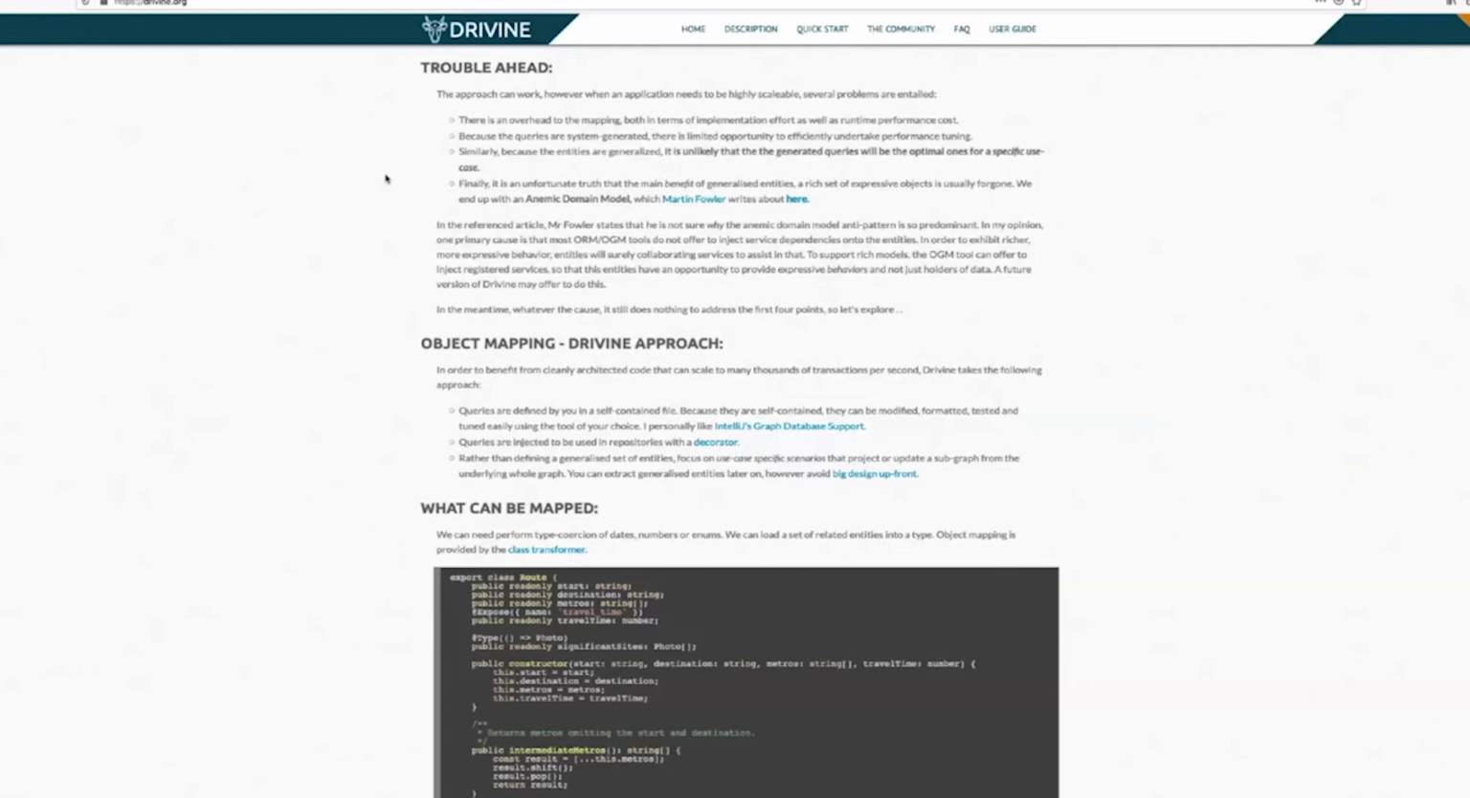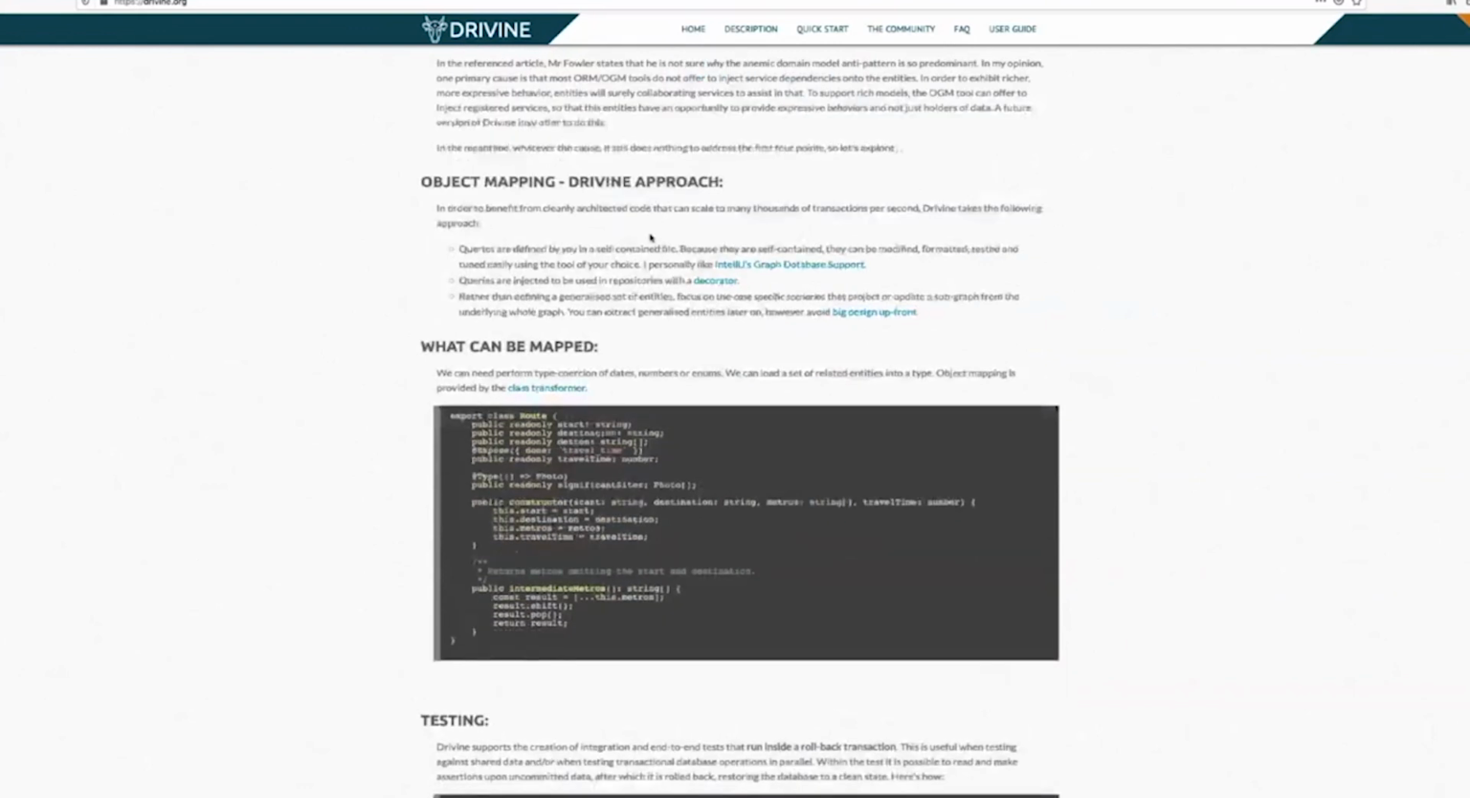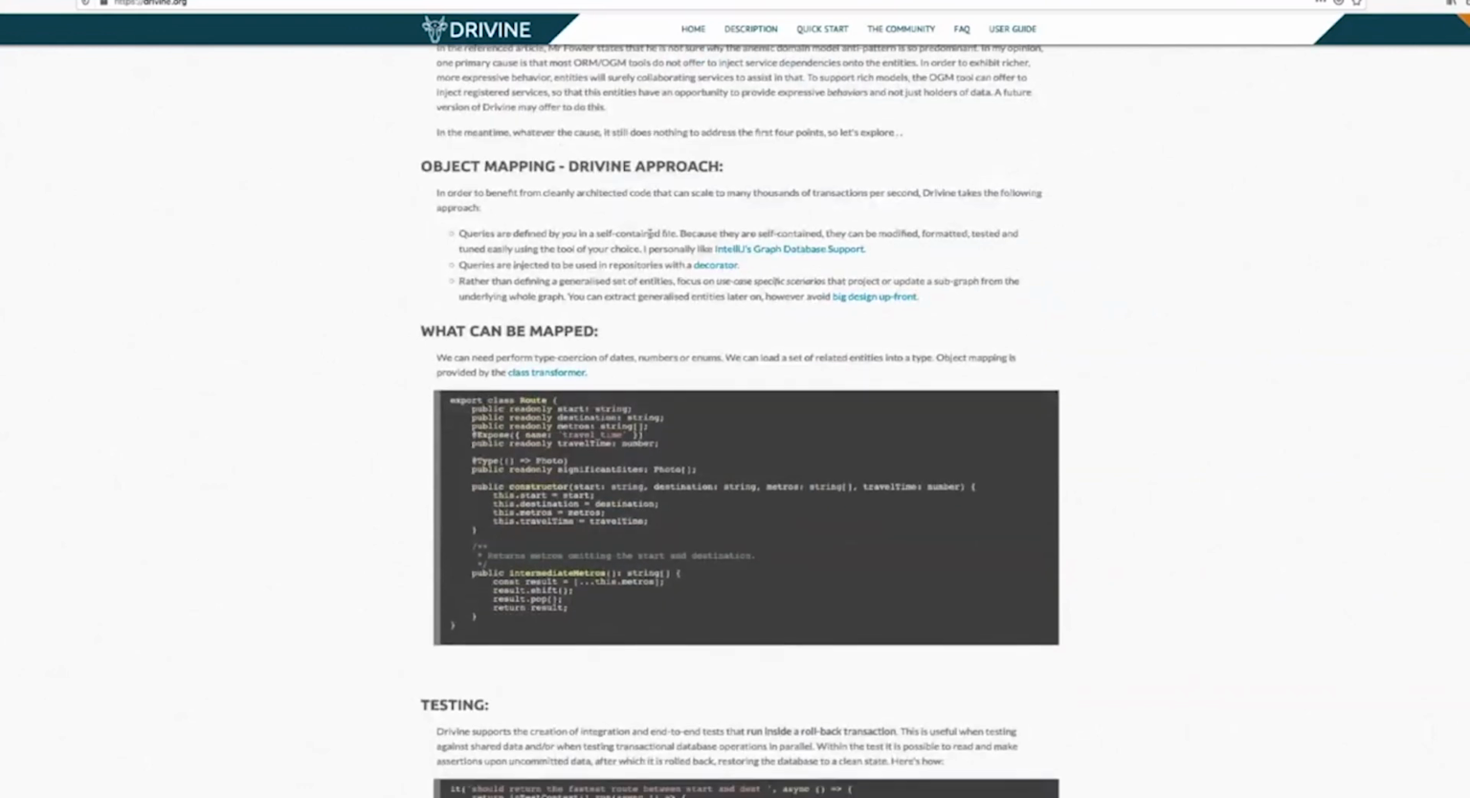Whatever the cause, it doesn't really address the first several problems: that they're not easy to performance tune, and they're not highly adapted to a specific use case. So what I recommend with Divine is another approach, and that is that you create a query for a given use case, and you have the opportunity to performance tune that query.